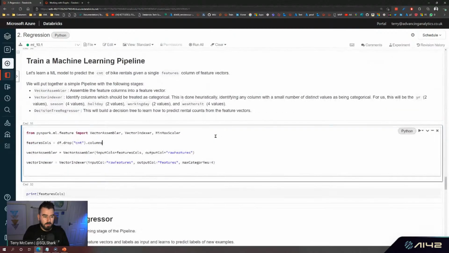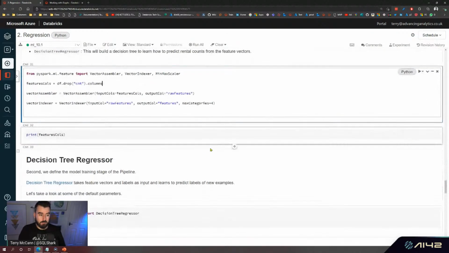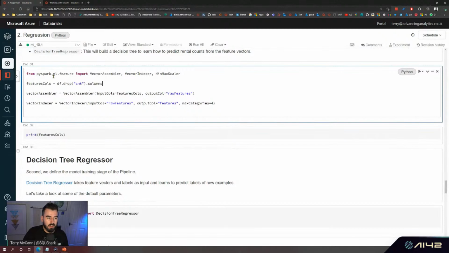Now, what about actually going about training our model, right? Here we're looking at a couple of PySpark ML bits. So I've got my vector assembler, my vector indexer. I've got a min-max scaler that I don't think we use. And then what we're going to do is look to create a set of feature columns, okay? So I'm going to create this feature column here by dropping off that value, which is our count, which is what we're trying to predict.